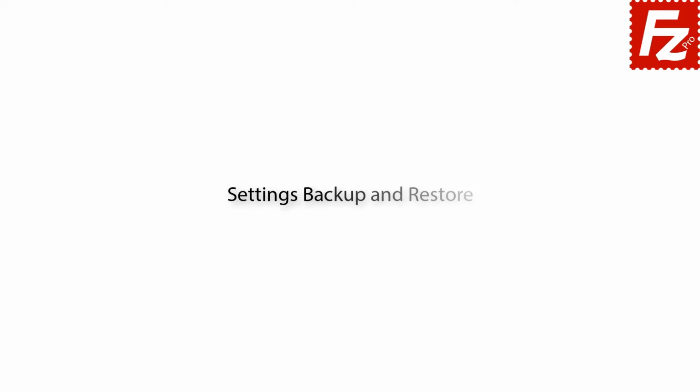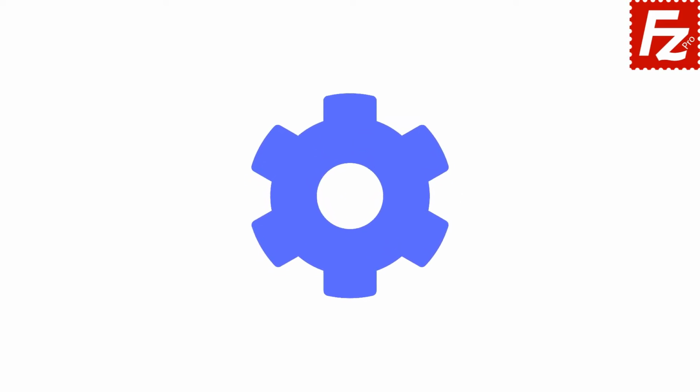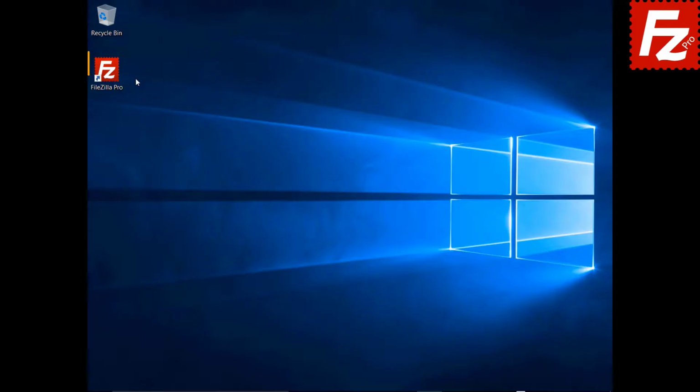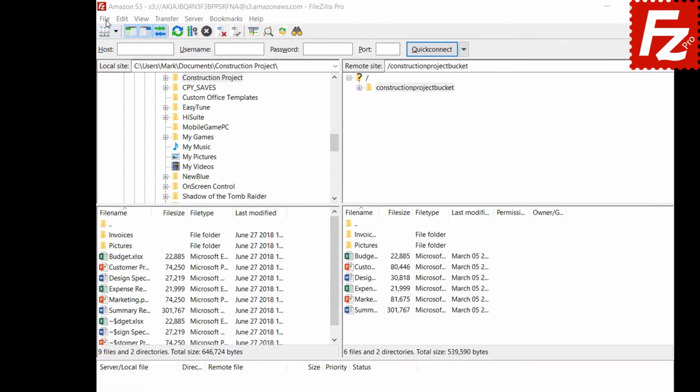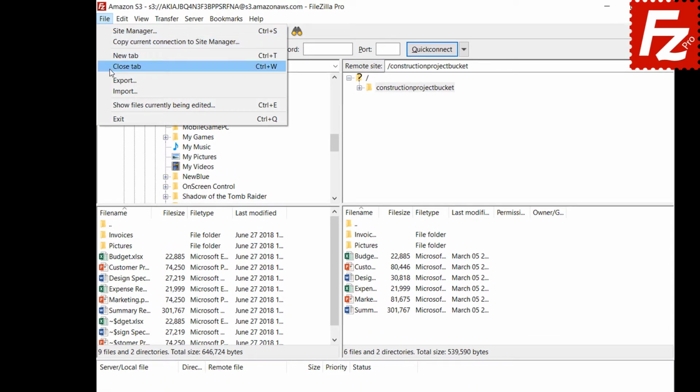In this video, we'll teach you how to back up and restore FileZilla and FileZilla Pro settings. In this tutorial, you will learn how to back up and restore the settings with FileZilla and FileZilla Pro. Launch FileZilla or FileZilla Pro. You may want to export FileZilla settings to backup or to share them with other installations. To export settings, choose File, Export.